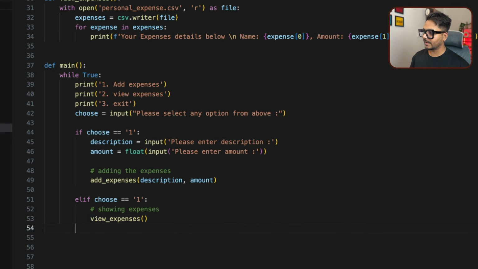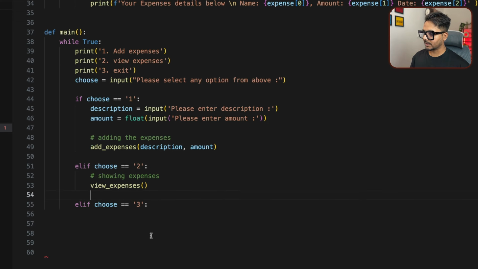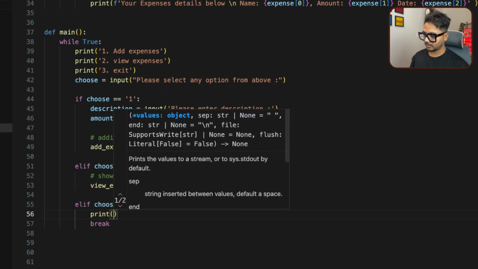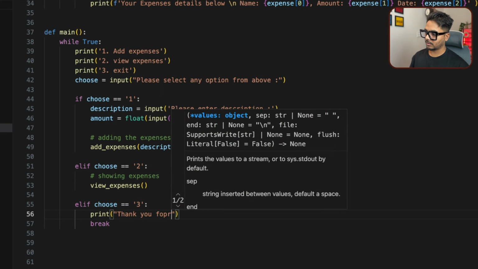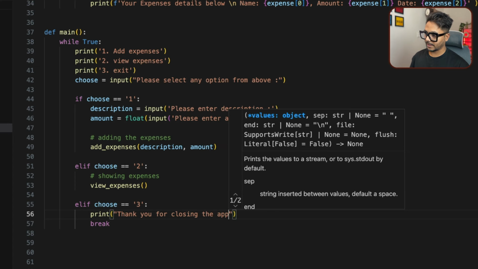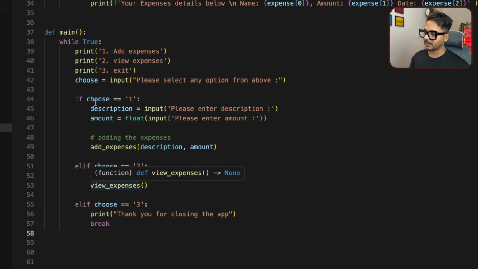What else do we need? In case the user selects the third option, which is exit, we would use one more elif, or maybe we can use else, but I'm going to use elif. I would tell you why. So I would say elif, and if the choose option is 3 by the user, then I would break the loop, because the user has exited, right? I can also print a message, maybe something like, thank you for closing the app.